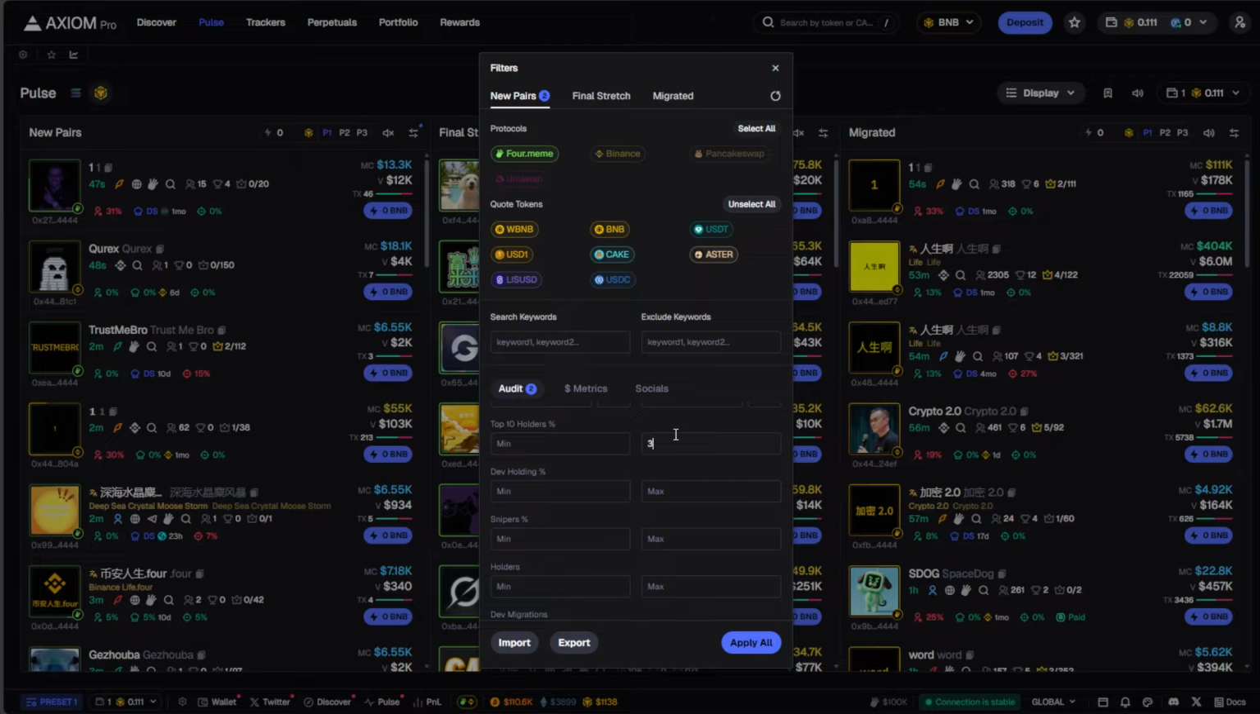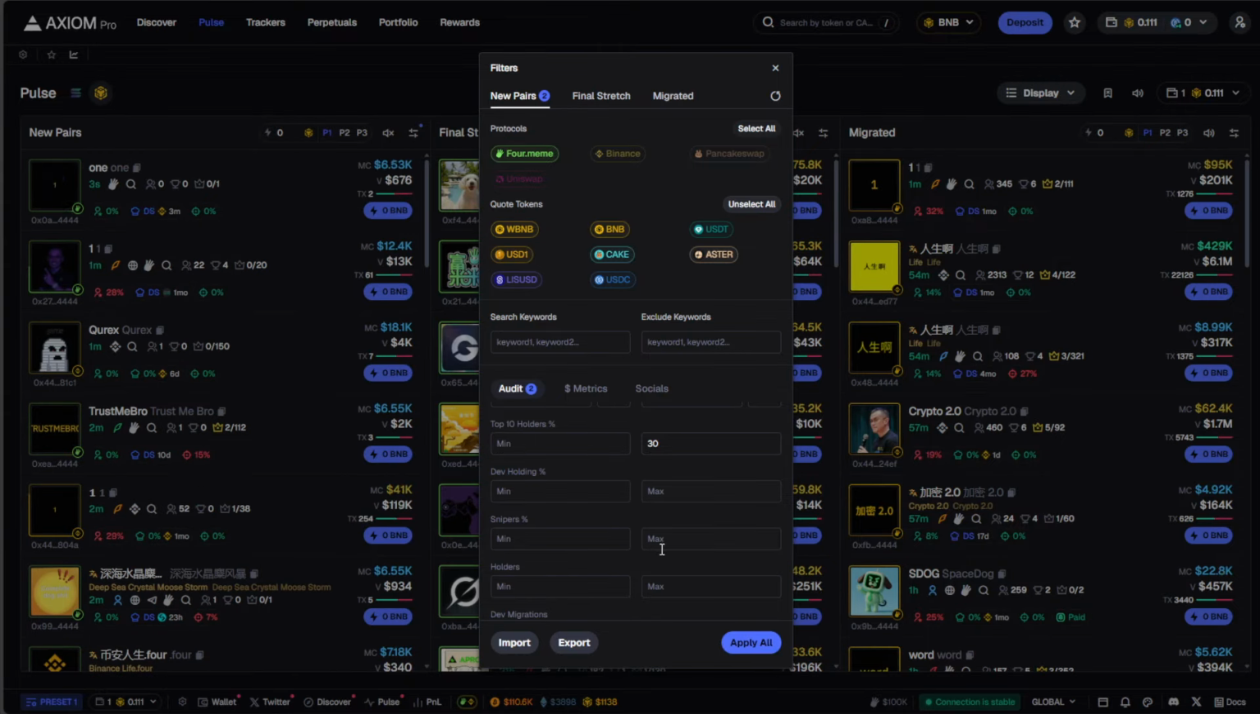Obviously you don't want this above like 30%. Dev holding, you really don't want this above like 25%, but I'm going to leave this because there are times where the dev might be holding a lot for a specific reason. So maybe the dev is sending out supply to an influencer or something like that. It really depends.